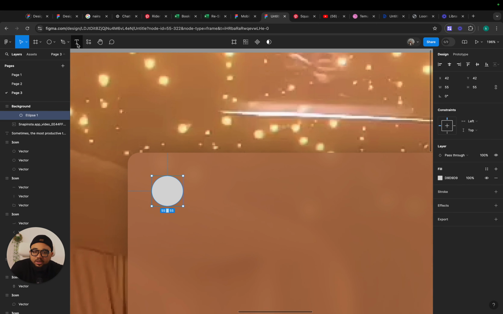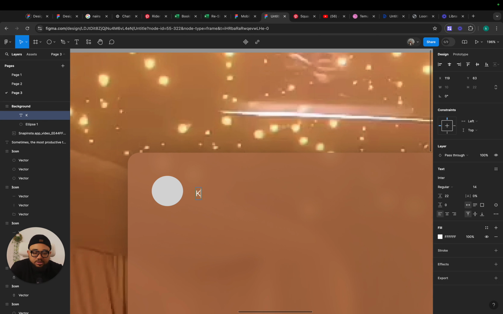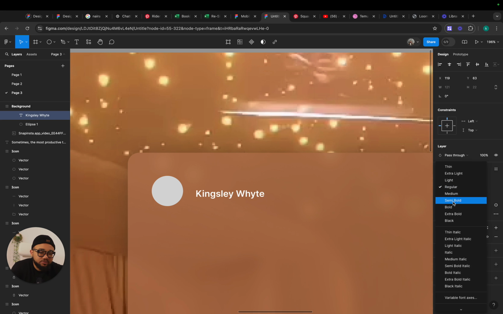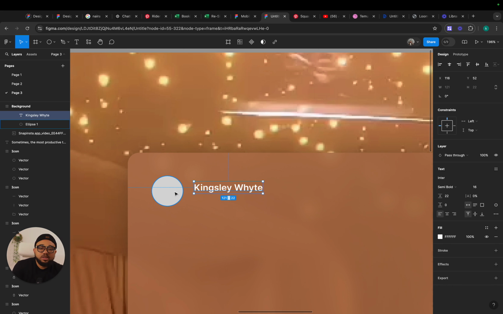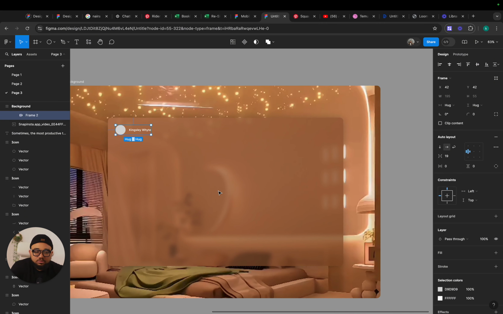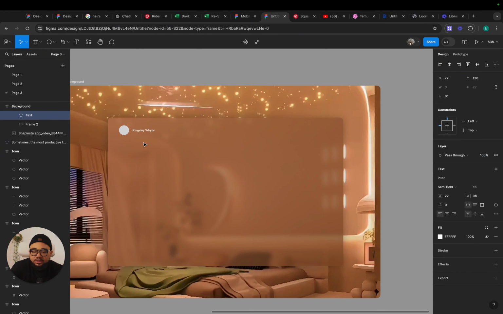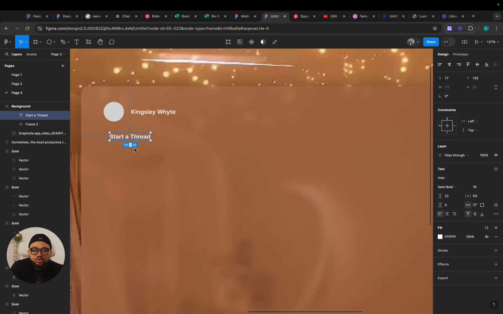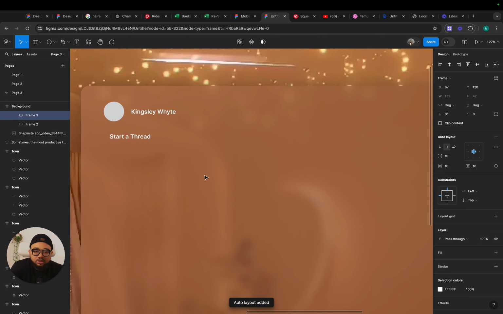I'm going to have my name written there, just Kingsley White. So once we have this, set this to 16 from regular to semi bold. Now select these two and just match auto layout. Press Shift A to add auto layout. Now once we have that sorted, the next thing we're going to do is to select and say start a thread. So once you have this written, we just add another auto layout.